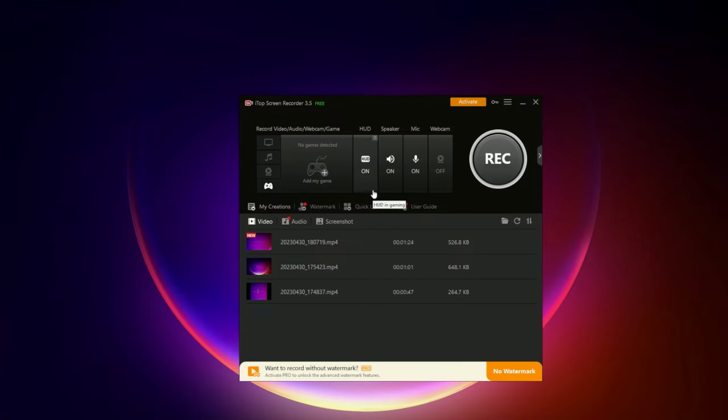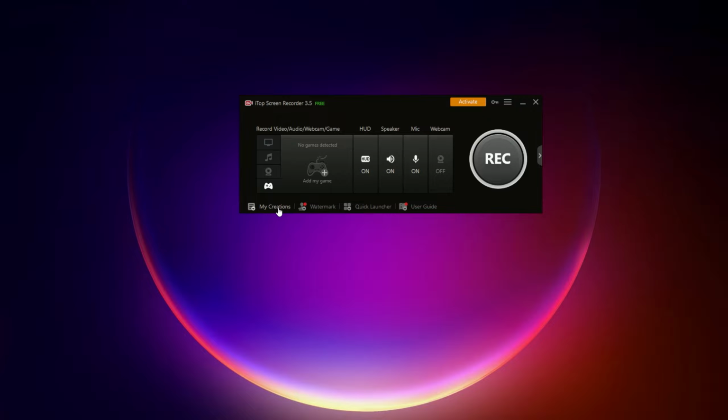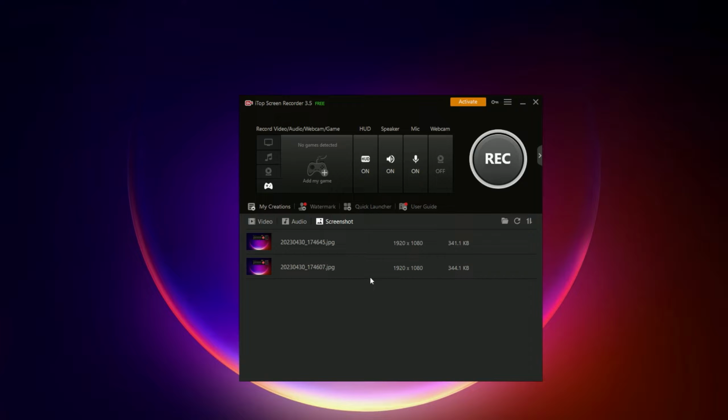And as I said, there's the game recording stuff. So you can turn on HUD in gaming, the audio, microphone, and then webcam. Now down here, you got My Creations, Watermark, Quick Launcher, and User Guide. So if we go to My Creations, you got video, audio, and screenshot. I was already doing this at one point, so you're going to see some other files.